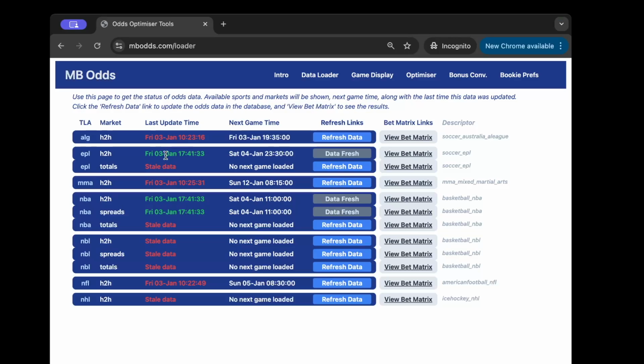So what you'll see is if someone's updated that data recently, these will be green lines. So I've just done these 3 sources. You'll see they're green. Red lines are ones that are a little bit too old. Sometimes you have stale data. That means no one's updated it since all the previous games that have been loaded have been finished. So you'll see the stale data and no next game.